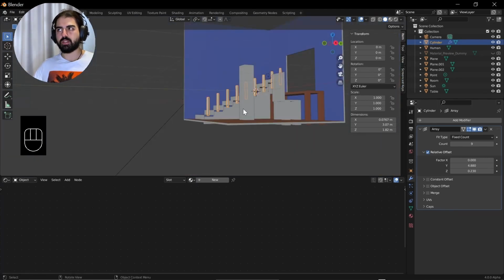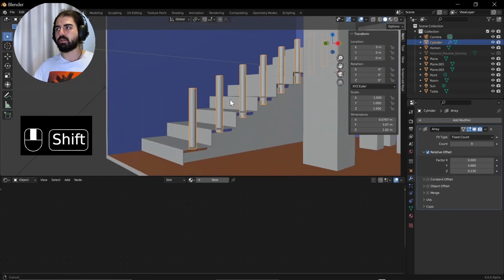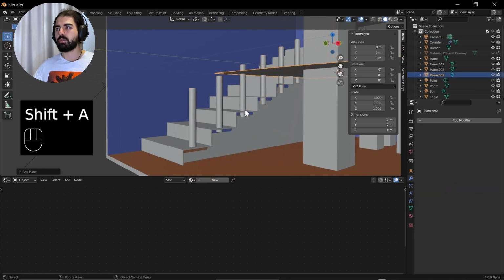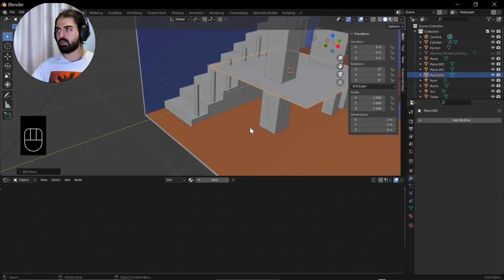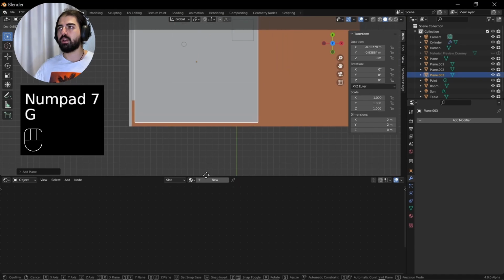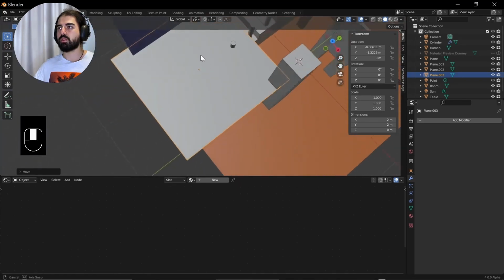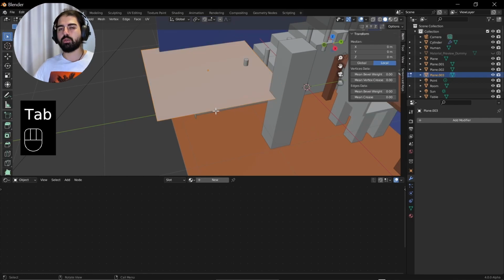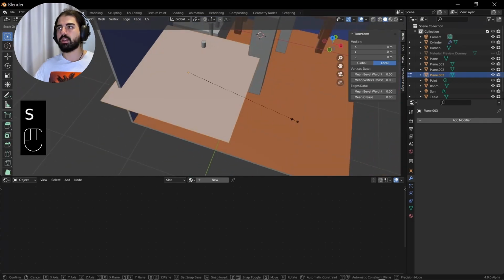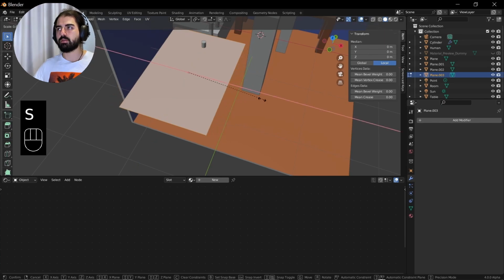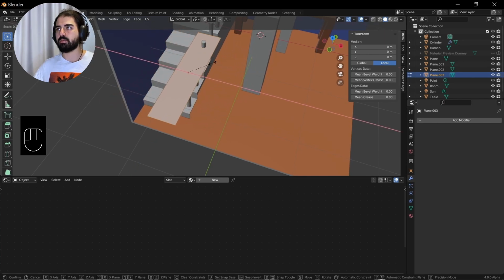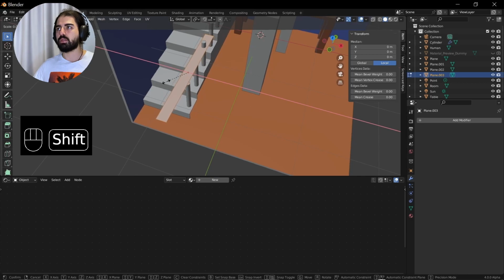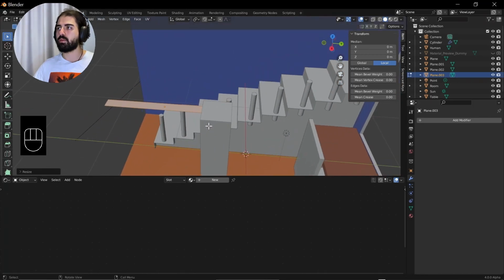And now just to practice a bit more with the modifier and the array, we're going to do the same thing. We're going to press Ctrl A, import a plane, move it over this part of the railing, go into edit mode, then S, then X to scale it on the X axis, make this width around like that.